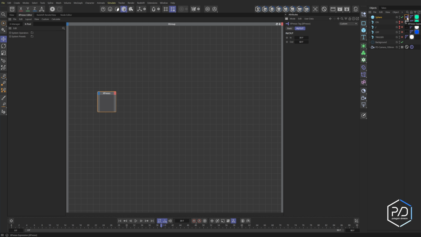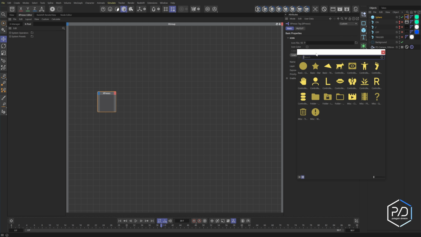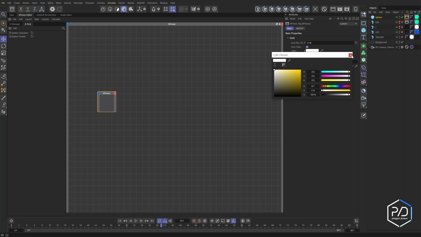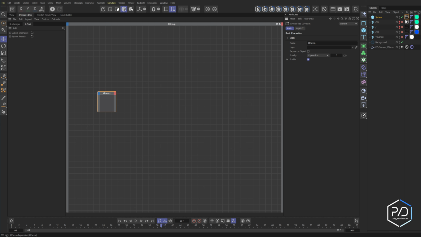And then the other thing I want to do is take this tag, go to my basic, change the icon. So I'll go load preset, and I'll select this clapperboard, double click it, and I'll just change it to white for now. And there you go. So now you can see this tag looks just like this one. And we dragged in the Xpresso node into here.